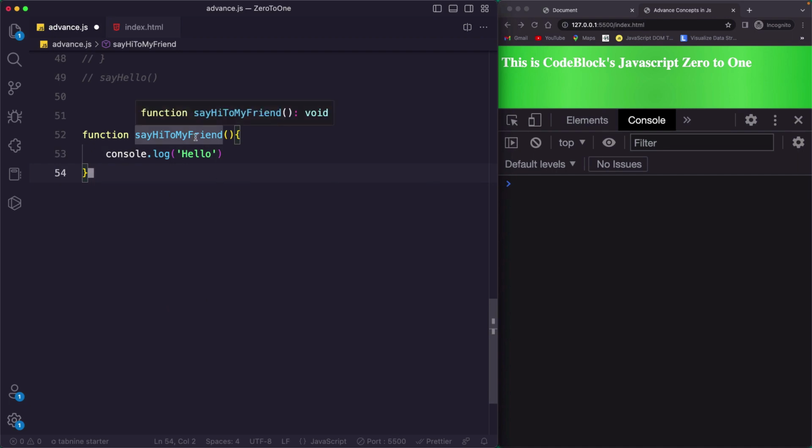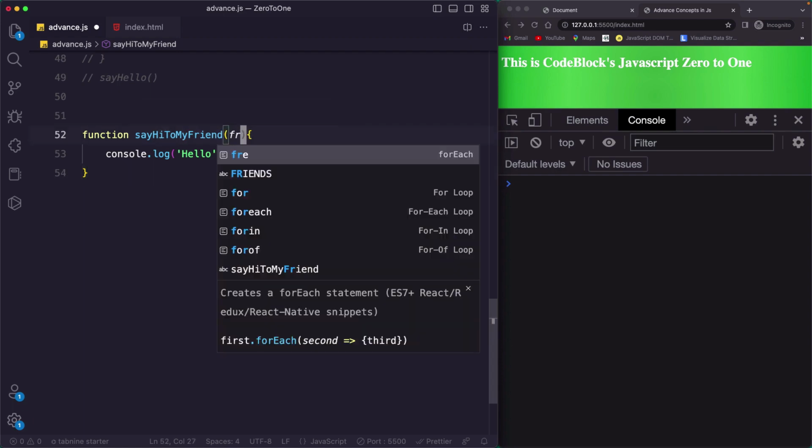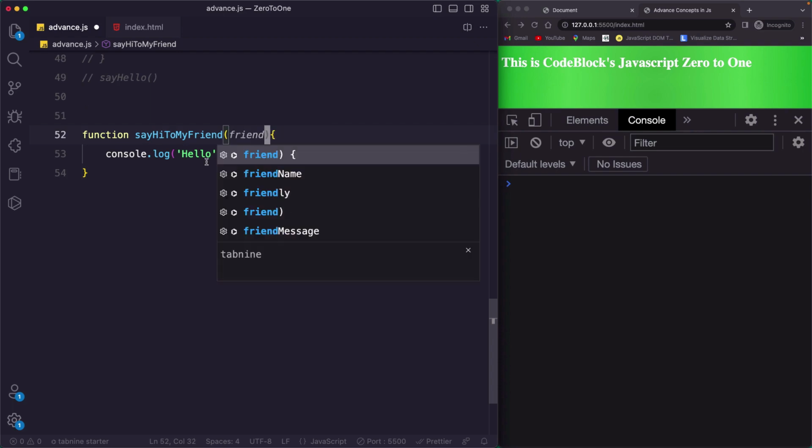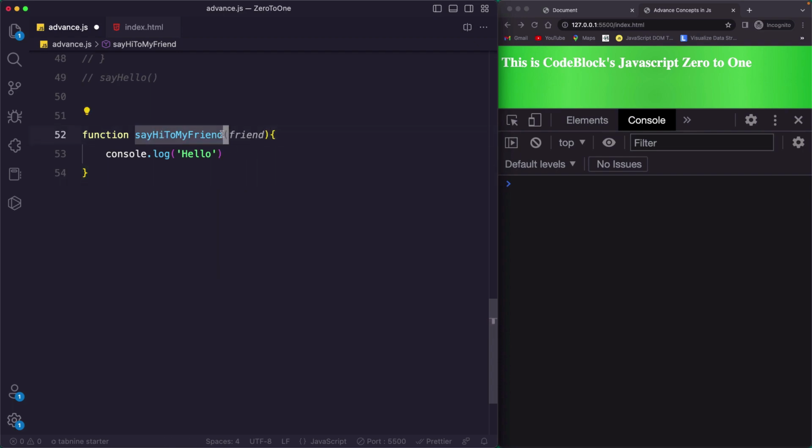But again, I said that say hi to my friend. Now this function does not know the name of your friend, but wait, you can actually tell this function that, hey, you don't know the name of my friend? Don't worry, I'm going to tell you the name of my friend. So in this parenthesis, you can pass a variable. So you can say friend, not friends, of course, friend, okay. So say hi to my friend. Here goes the name of the friend.